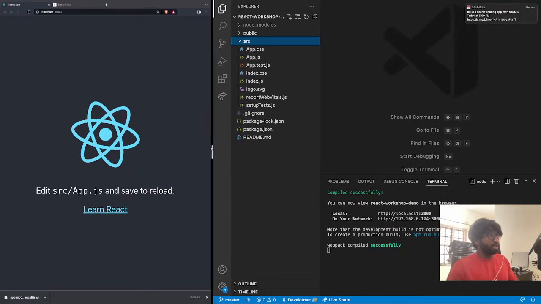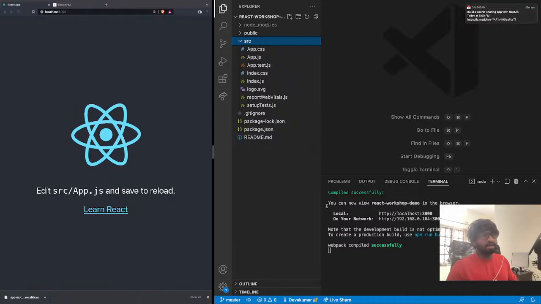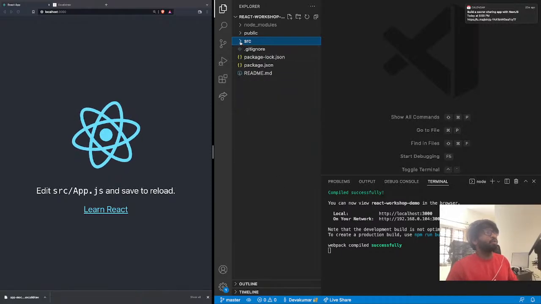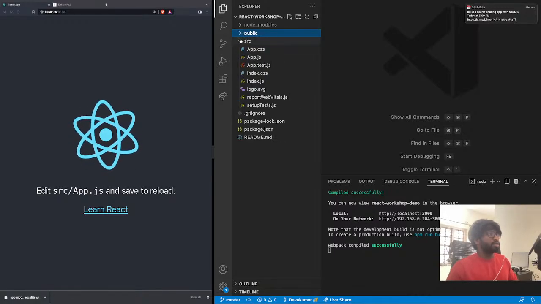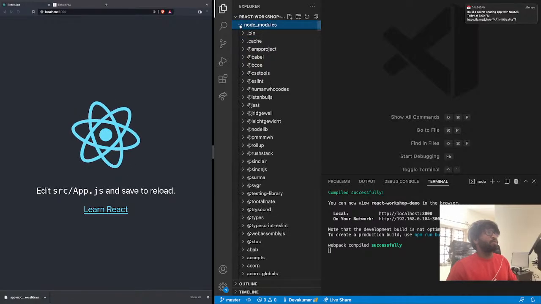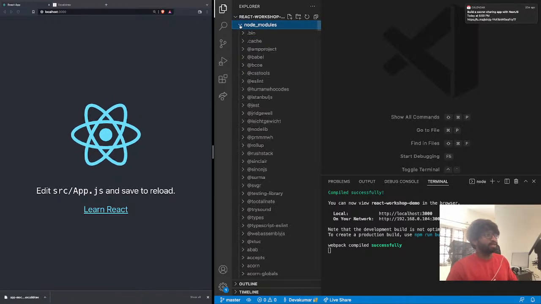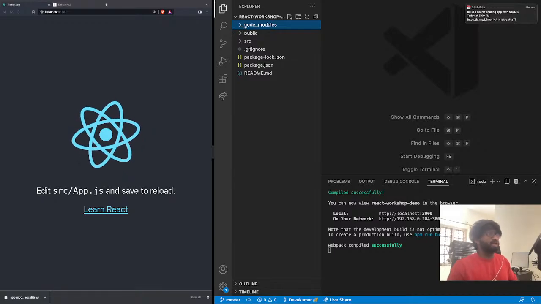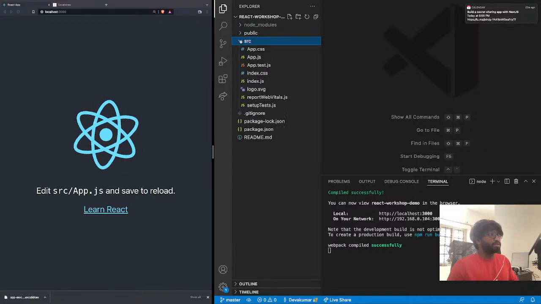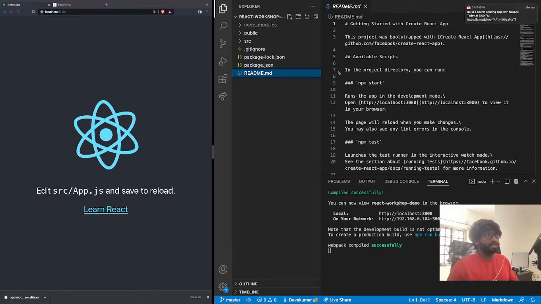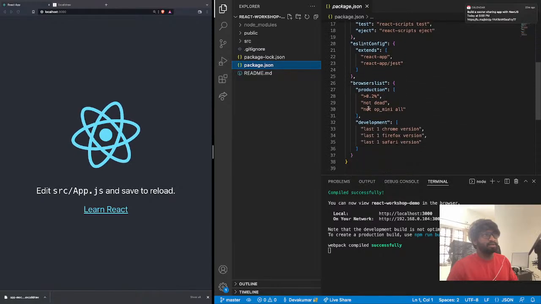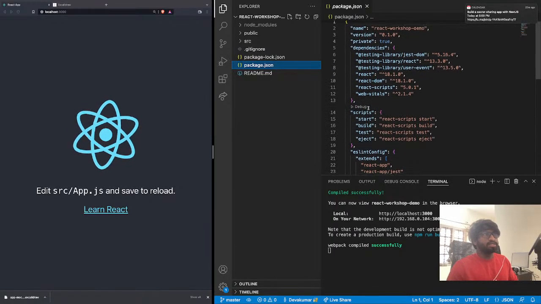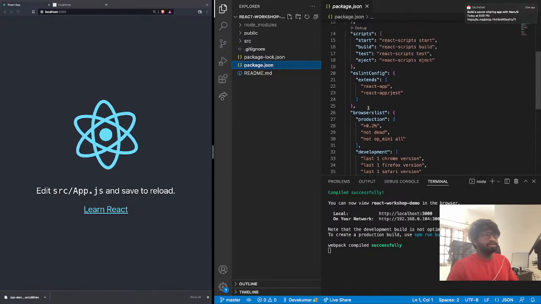So as we can see, Create React App has given us some boilerplate code. It has given us two main directories, src and public, and we have a node_modules folder which has all the dependencies in it. So we are going to ignore it for now. Next, we have a README file. It is all about how to use react-scripts and stuff. Then we have a package.json. It shows all the dependencies we have, right?